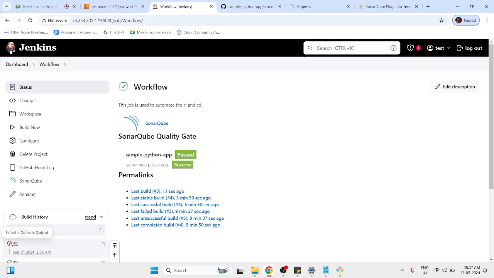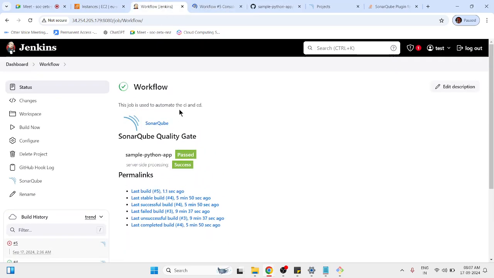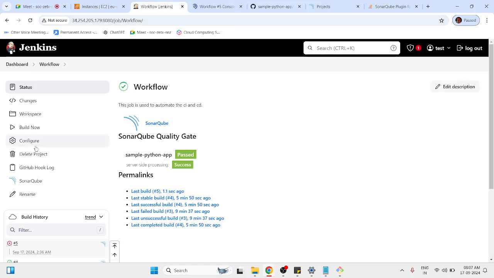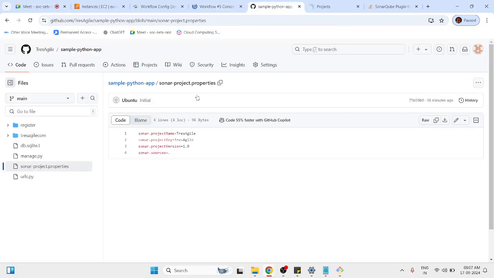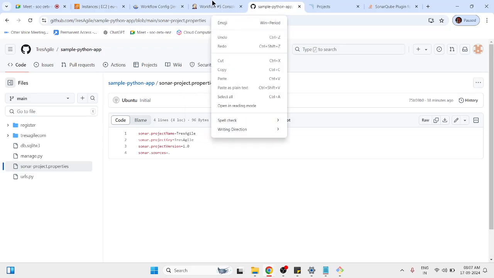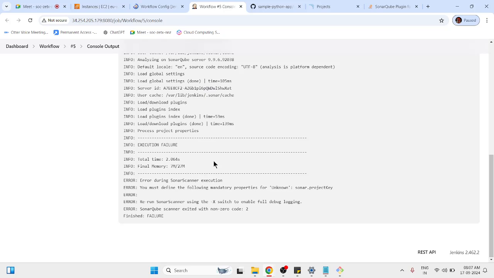It's still going on. Let's open. Oh, it's failed. Let's see why. The properties we have given as dot, right? And the project properties which we are using in GitHub have this path, not the project name. See, unknown property, you must define.